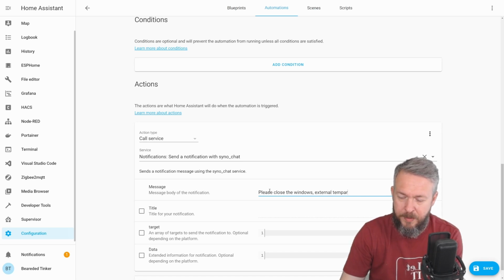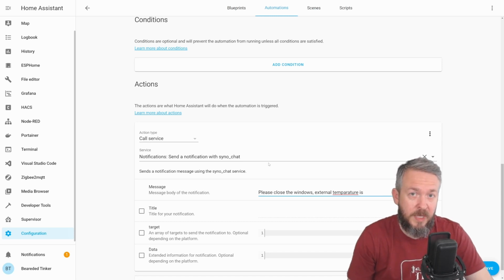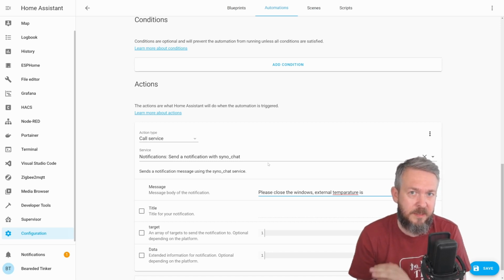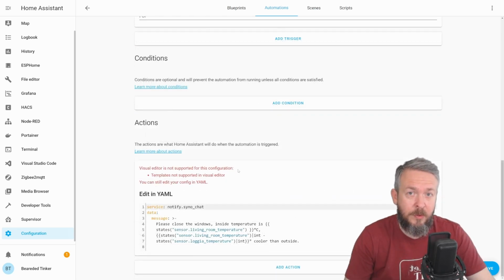External temperature is, and let me paste here the code I have in my own setup, and this is the information about the current temperature and the difference between the internal and external temperature. As you can see, if we want to have variables inside our message, we cannot use the UI anymore. Instead, it is converted to YAML, but that shouldn't make a difference.